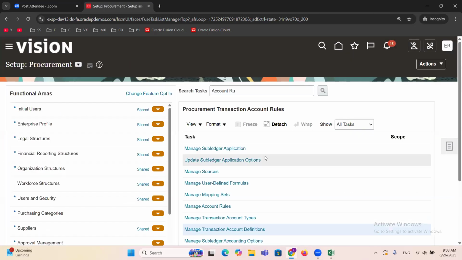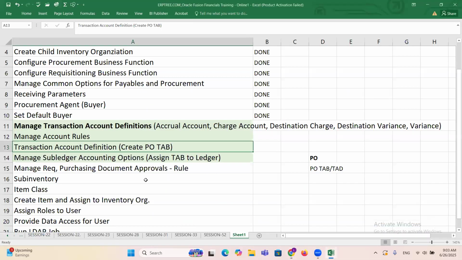Done. The next task is this rule we have to assign, this PO tab we need to assign to our ledger for the purchasing application. So by using our primary ledger, if you are creating any purchase orders, the accounts we specified in the PO tab, accordingly the system will derive the accounting. The PO tab we need to assign to our primary ledger. Assign tab to ledger. Okay, use this task.